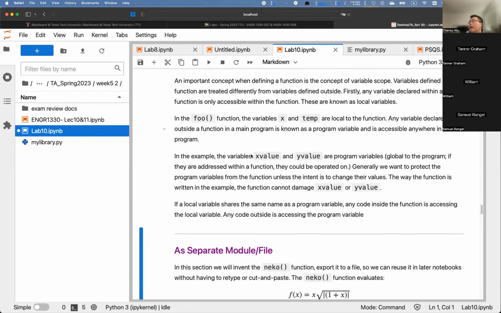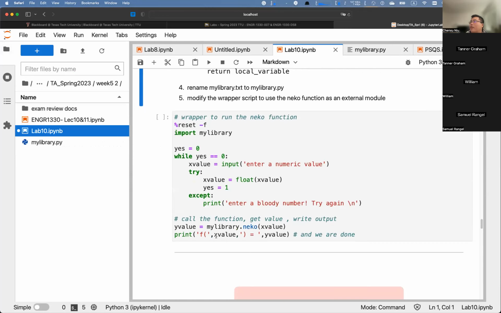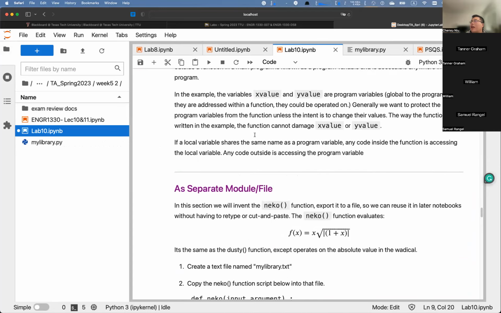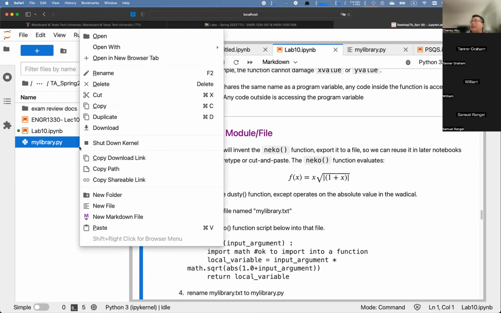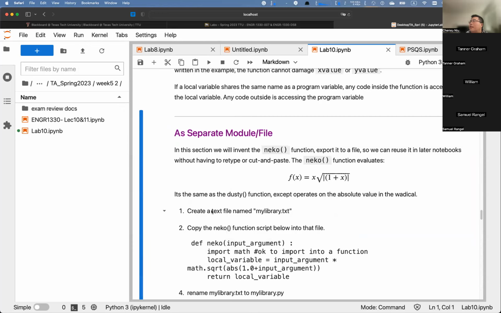Please follow my steps. If you don't have this file, there will be some errors when you run the next cell, okay? So first, please create a text file named my library, and please make sure you are in the folder where you have your lab 10 notebook file. Please make sure they are in the same folder.